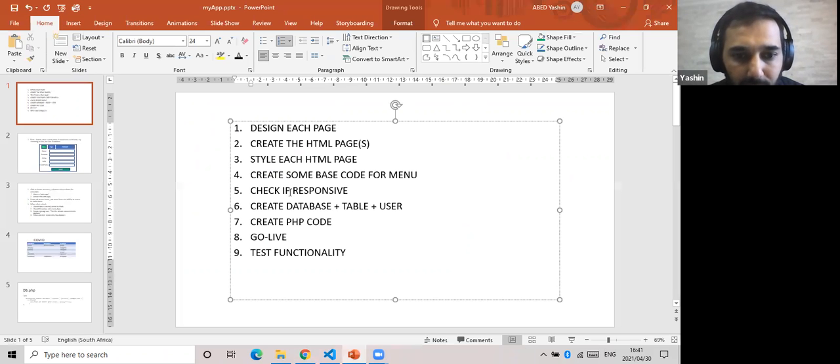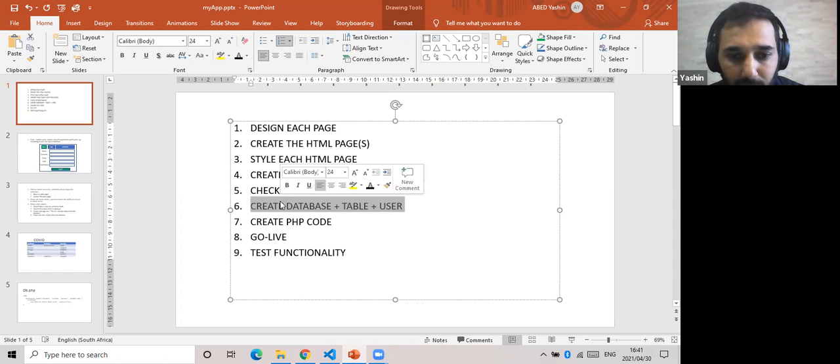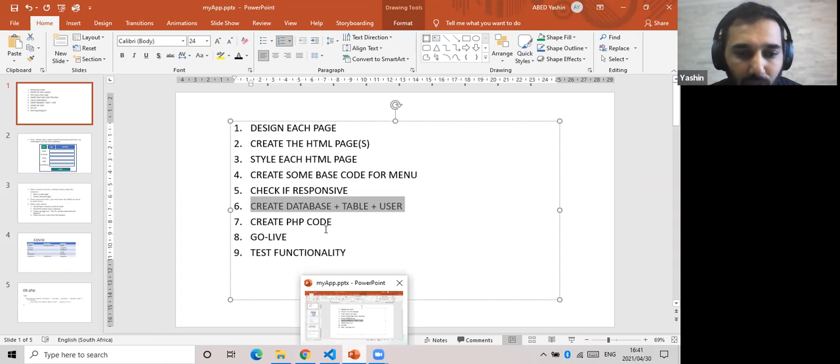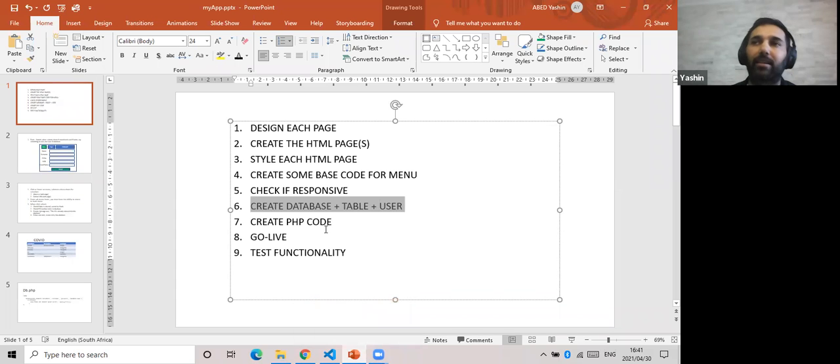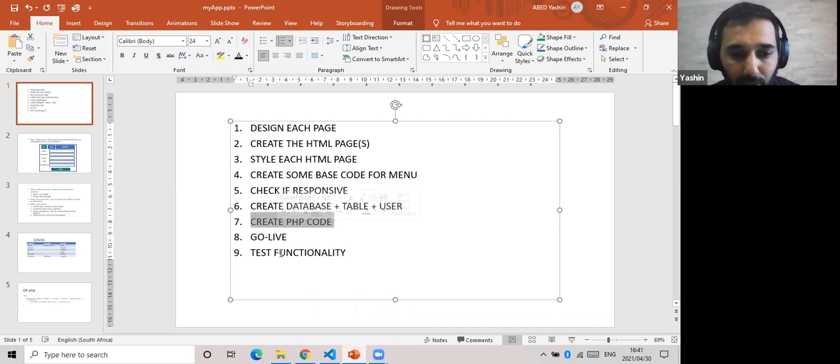Here we're saying, check if it's responsive, great. Create the table, database, and user. In that case, we went into it and I showed you where you'd create it. Unfortunately, we're not going to recreate the table, but you just need to know a bit of MySQL in that regard. Creating the PHP code. Now you'd only create PHP code.